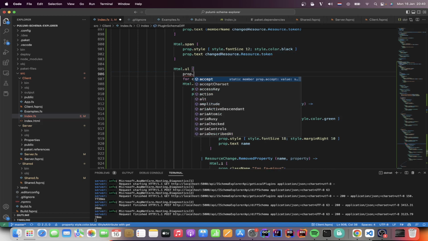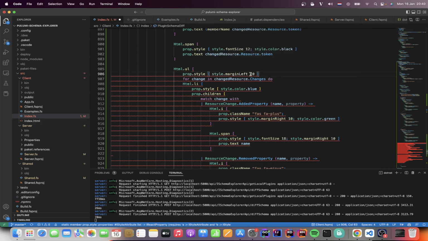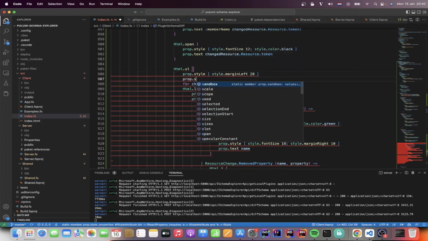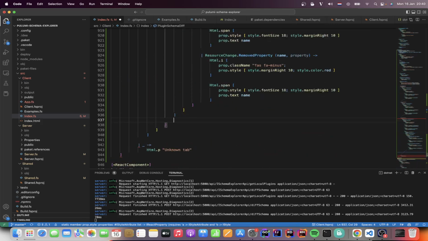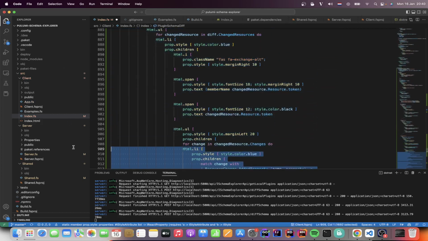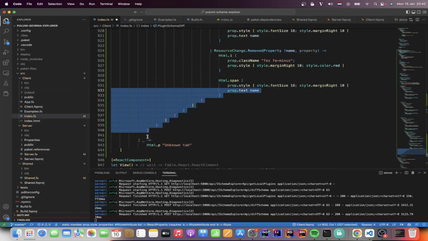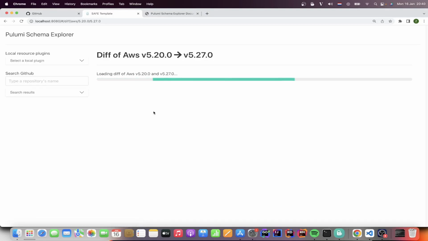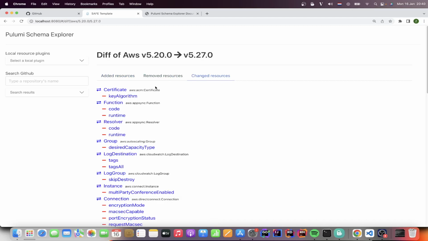Need to add a bit of margin here, so margin left, property, children. Probably gonna need to change this into its own component because it's gonna be a bit messy with all these changes here. Yeah, that's more like it.